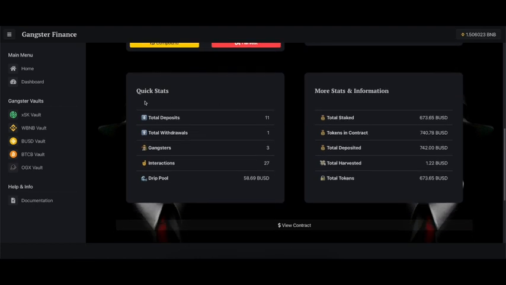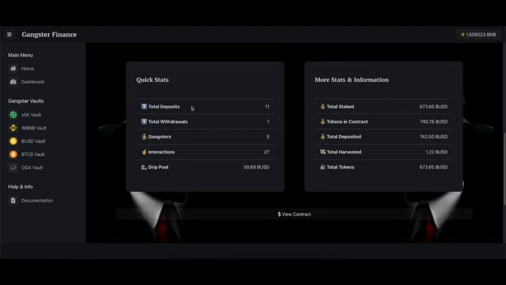So the quick stats panel shows all of the other details about each vault contract, and this is going to be the same for every vault. XSK, WBNB, all of them.